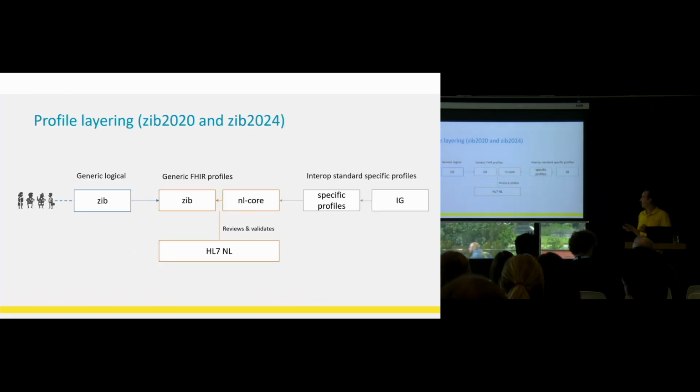So if we zoom in a little bit on how the profiles look like, we have, again, the ZIPs that are made by the field. They are the basis for the ZIP profiles or the NL core profiles. And from 2020 on, we have split the profiles. So we have one profile, which is an abstract profile that is really the ZIP.